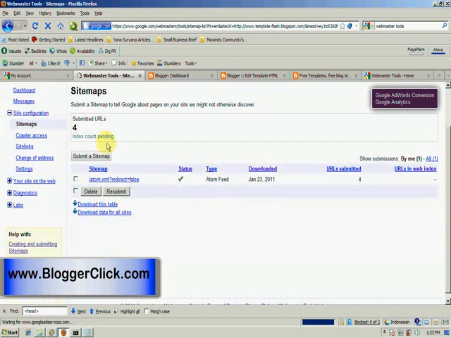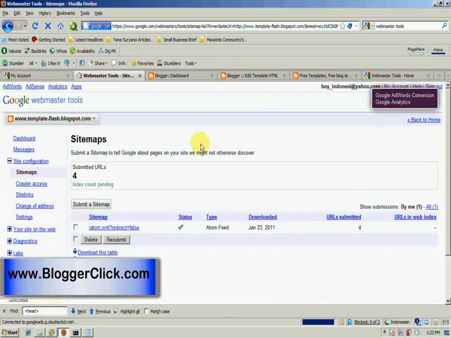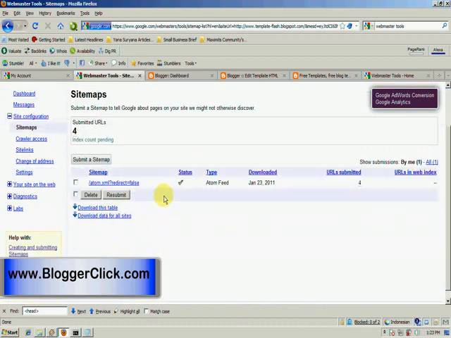Well, you see here the sitemap is already submitted and this is the status, it means active.